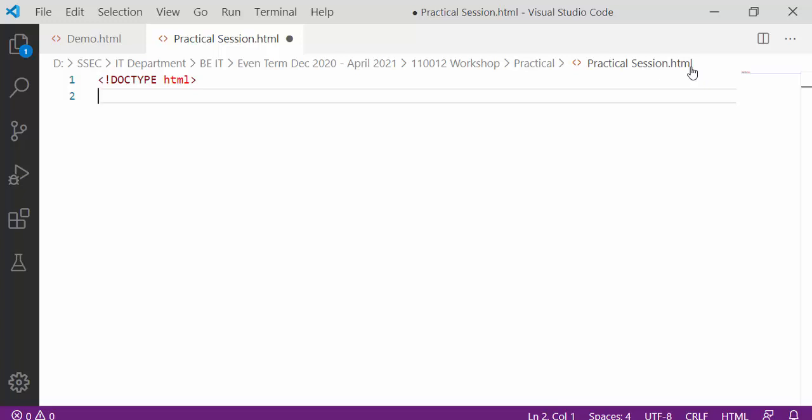So all HTML documents must start with a document type declaration. Here you can see that exclamation sign and then doctype. The full form of doctype is document type definition, or document type declaration. So document type declaration, and then we are using the name HTML. All HTML documents must start with a document type declaration.